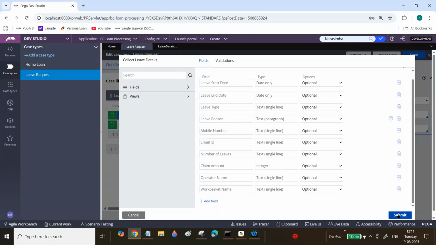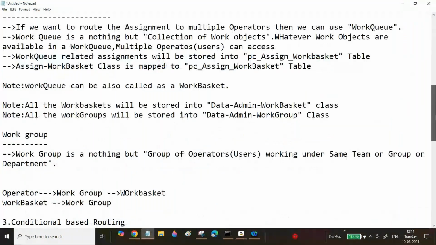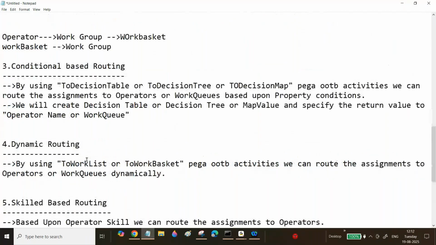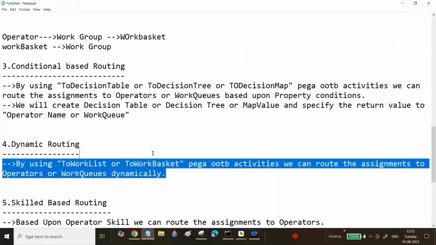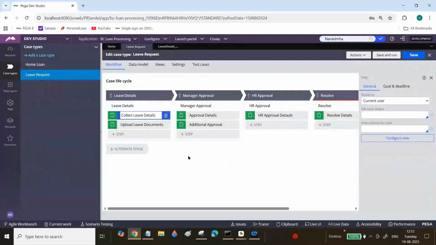I want to route the assignments to different users dynamically. For dynamic routing, I will explain how we can assign the assignments to operators dynamically. I told you about Worklist and Workbasket; these are the Pega out-of-the-box activities. We can create our own activity and I will show you how to write the logic, but we will try to use the existing activities instead of creating a new one.